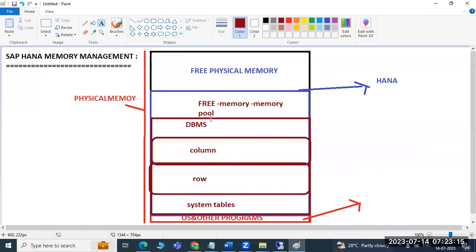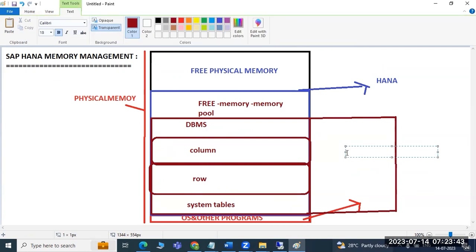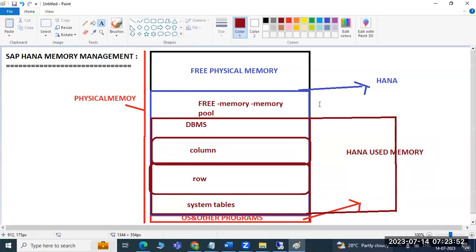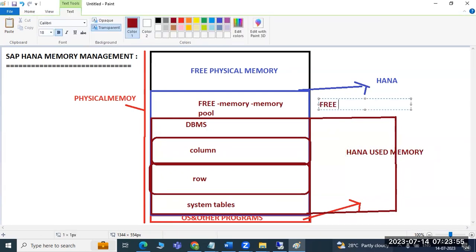In that 7 GB, 8 GB, maybe database related tables and internal tables, column store tables, row store tables, all will be available here. This thick memory is called the HANA used memory. This other memory is called the HANA free memory.